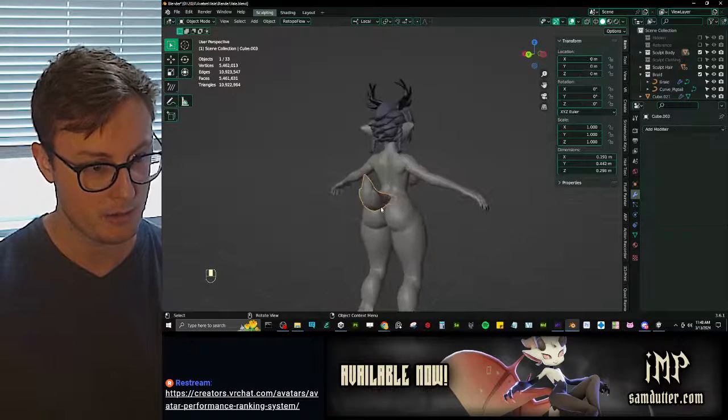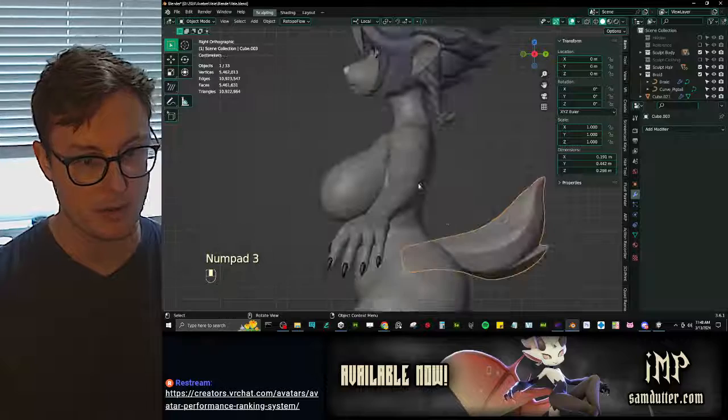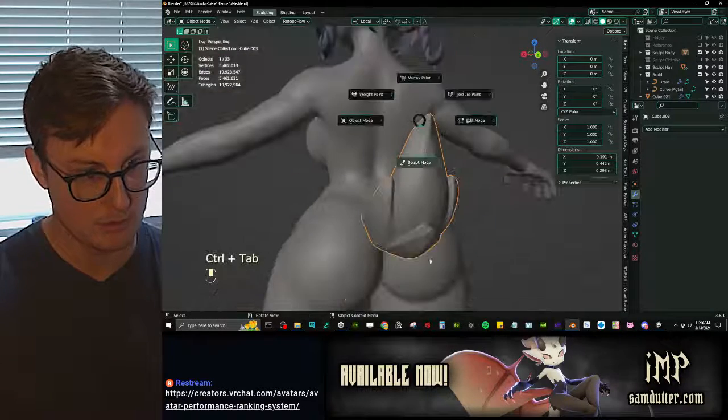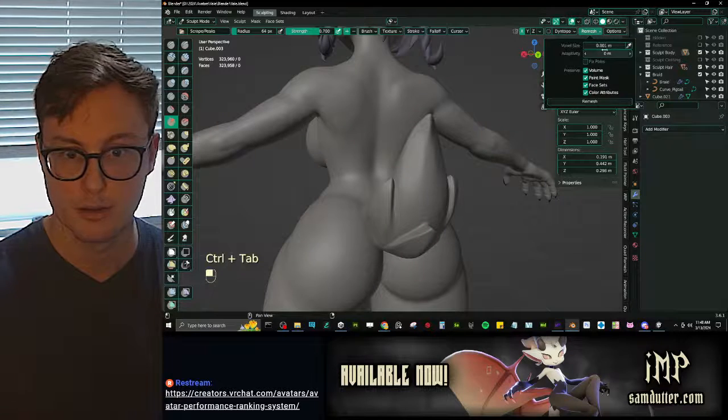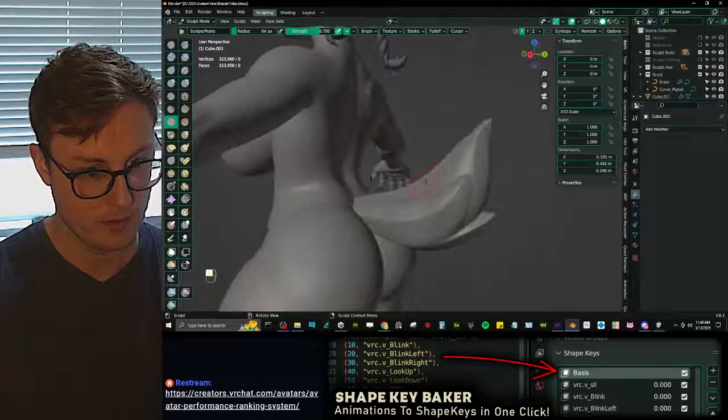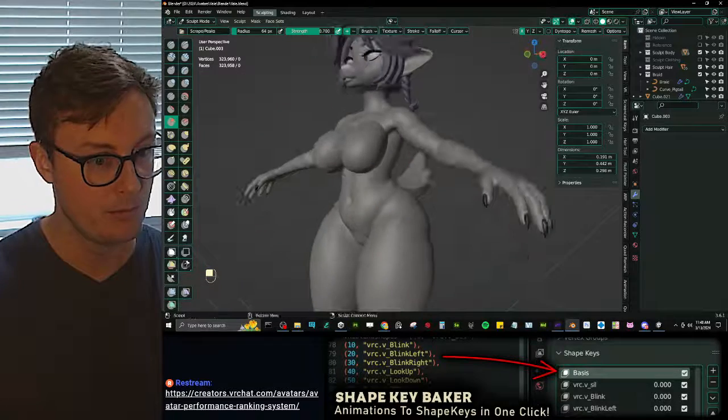Yeah, coming out nicely, though. Though the tail's a little low res. Surprising. But I appreciate the question, Sneaky, and welcome.